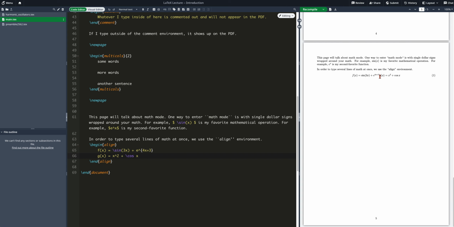In the PDF, it did not go to a new line. It just typed it right there. Unfortunately, when you are in math mode, LaTeX gets a little dumb. It's not smart, let's say. In this case, because I am in this align environment, LaTeX does not know that I want this to be on a new line unless I explicitly tell it to.